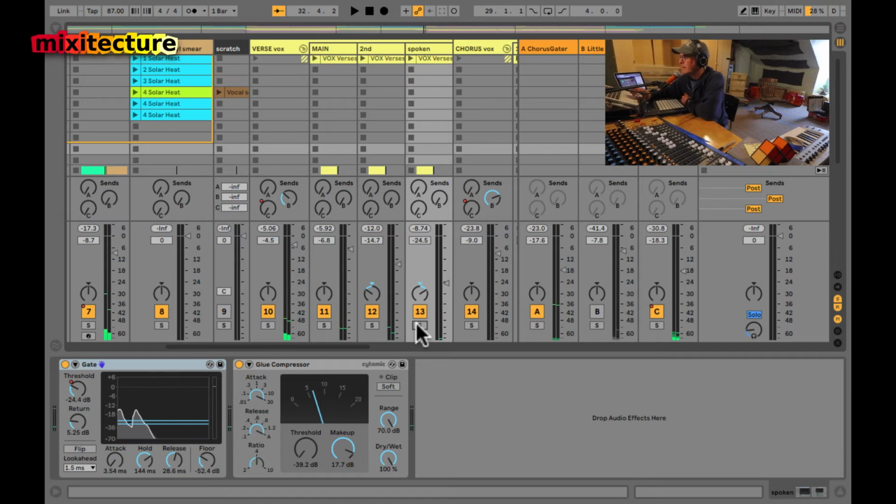And maybe we should do something like saturating that spoken vocal. What if we just do a simple way, like turn on the soft clipper and jack it up? Let's try that first of all.